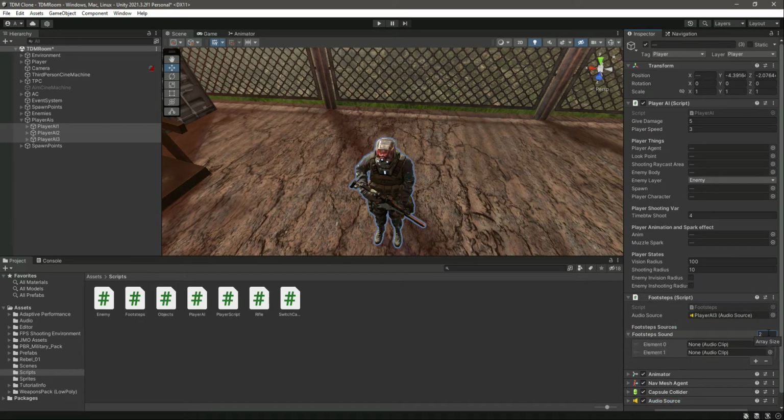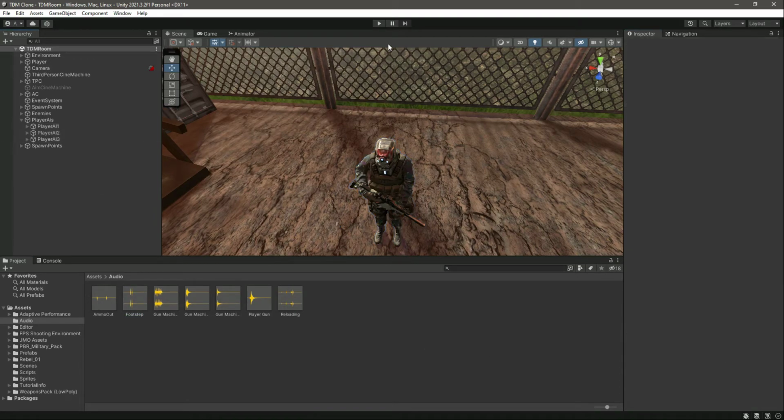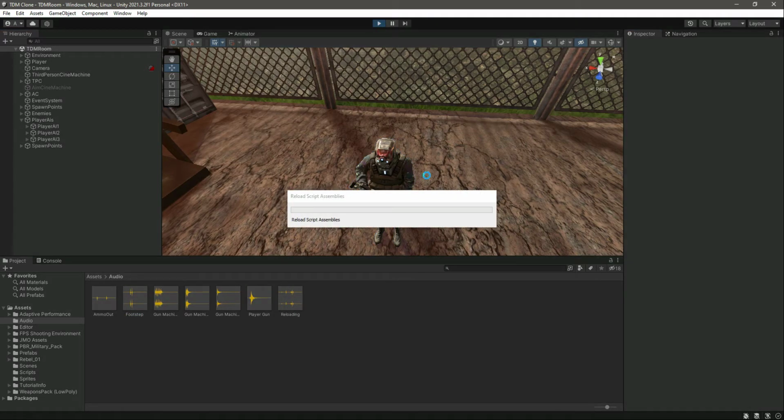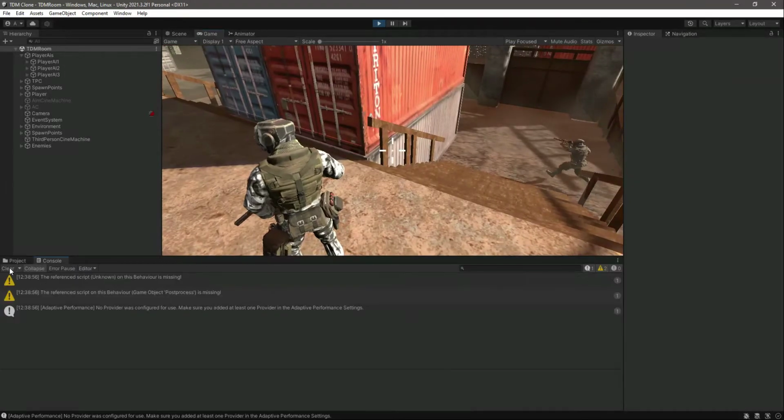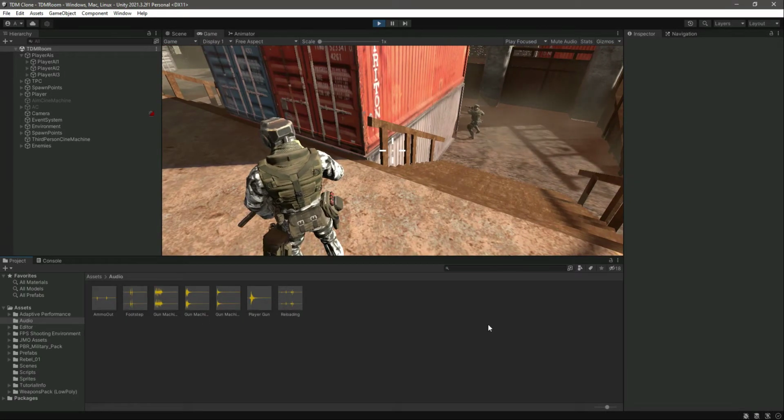We will add two footsteps. Click on audio. Let's drag and drop the first one, then the second one, and that's it. Now if you play the game, it will actually play the footstep sounds as well. As you can see, when they are running, it plays the sound as well.